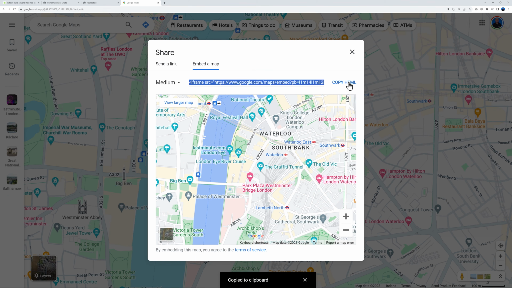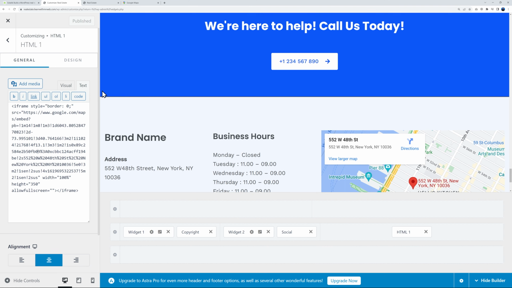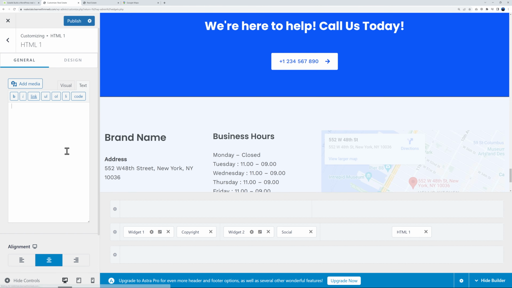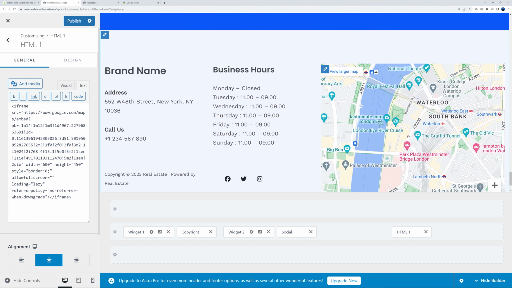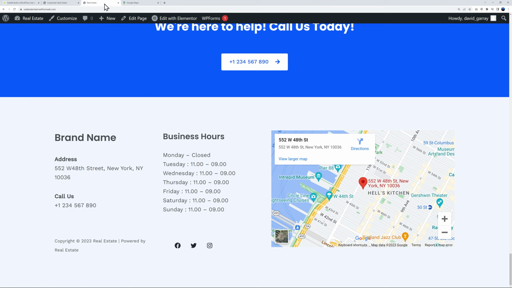As you can see, copy HTML, so fetch this, and now we go back here and then delete this one and insert yours instead. And as you can see, now we have our own map in central London. Okay, so that's basically how you do it, and then publish. And that's basically it, guys. I think we're done with this.